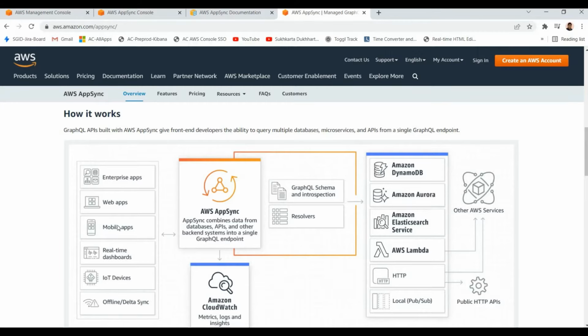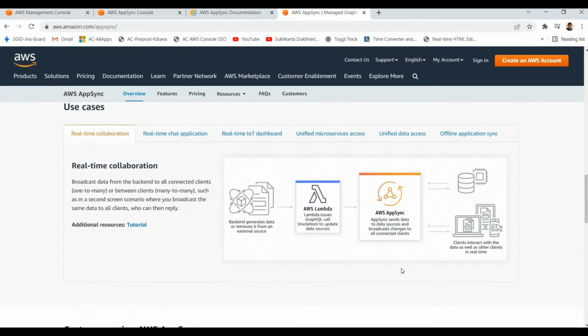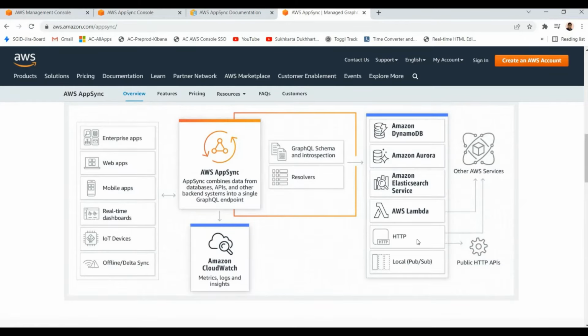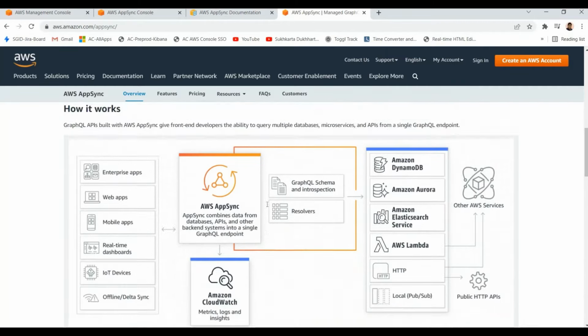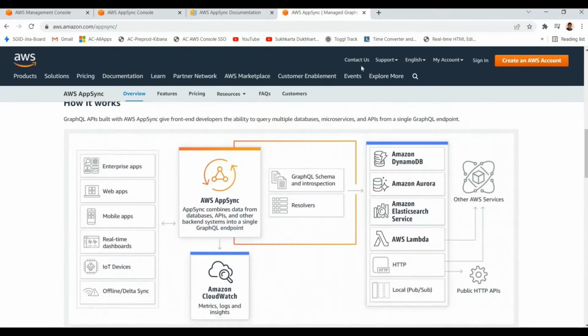Say for example, whenever any front end calls the AppSync endpoint, it will have a resolver with many different databases supported, like DynamoDB, Aurora, and we are also able to do a Lambda based resolver. So field level resolver is also possible. This is a very powerful service, we can say. We are also able to do different HTTP calls as a resolver, but that mainly works with GraphQL based calls.